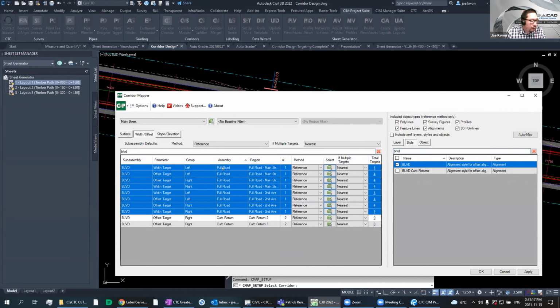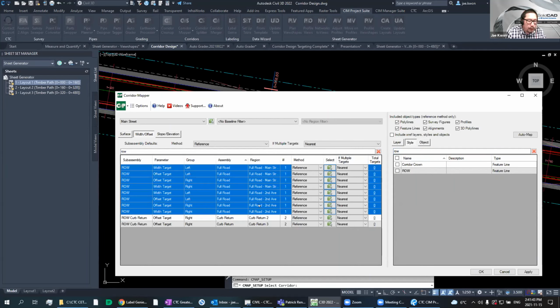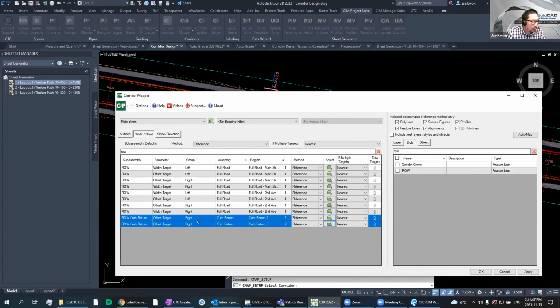So I have some assemblies that belong to the full road, and I also have some assemblies that belong to the curb return. I'll assign them the boulevard curb return style. And finally, right of way. That's going to target feature lines that have the style right of way. There we go. So go ahead and select all that. Actually, I'll do it for the curb return as well.